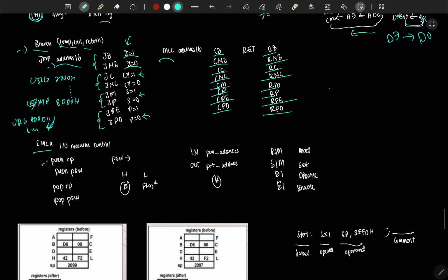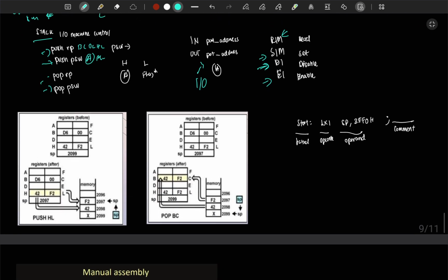For stack functions, we have push register, push PSW, where register pair stands for BC, DE or HL. PSW stands for accumulator and also the flag. So pop RP, pop PSW. IN and OUT are for I/O, which we will be explaining further in the I/O part. And these are all for interrupt. This is read interrupt mask, set interrupt mask, disable interrupt, enable interrupt. We will be talking about this in the I/O and also interrupt part, not to be worried.